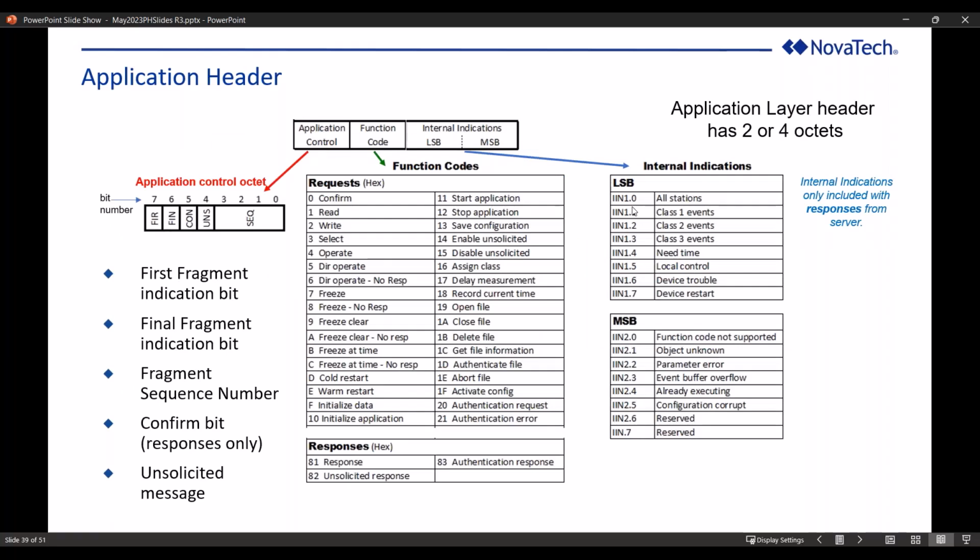All right, application header. As you remember, the application header is at the beginning of the big fragment. It might not be in every segment or frame, depending on how long the message is. It indicates if it's the first fragment or final fragment. So same thing as the transport header, which sequences the smaller frame data packets, the application header sequences the bigger fragment size, the 2048 bytes of data.